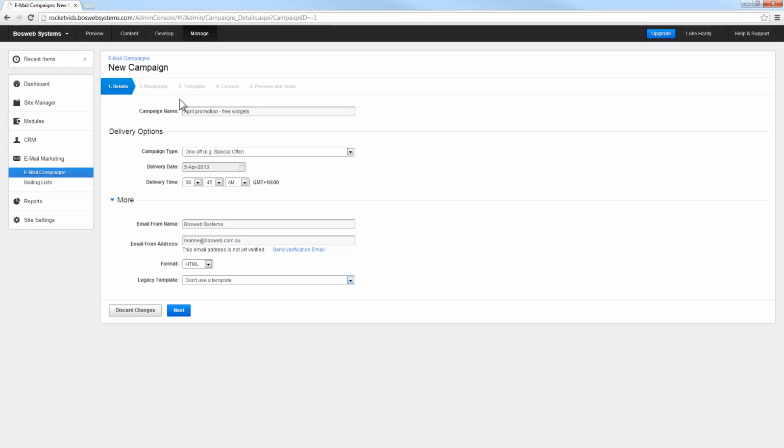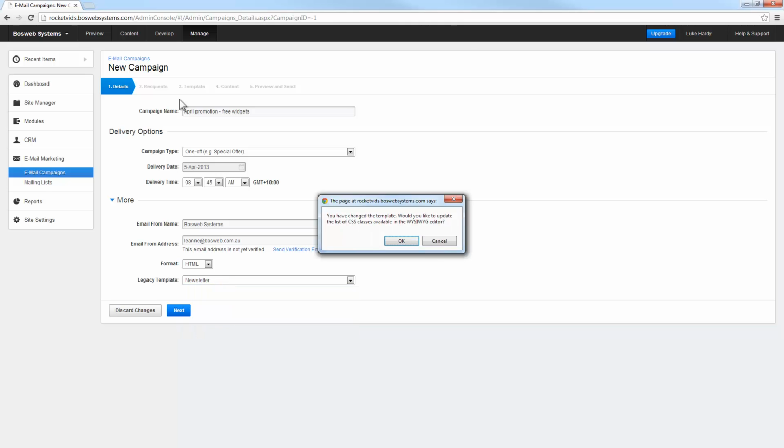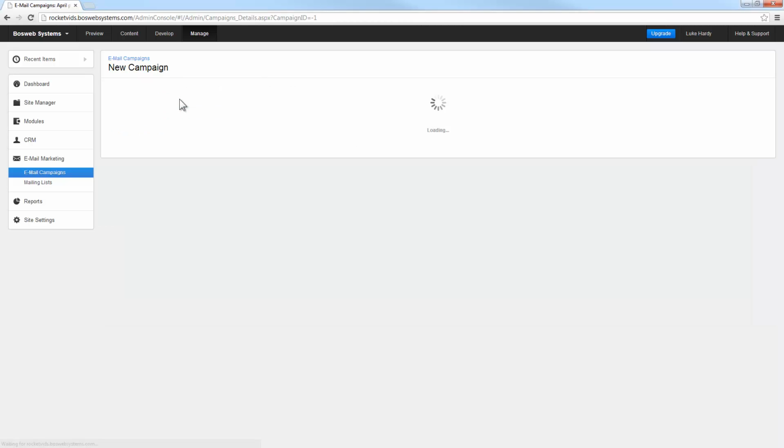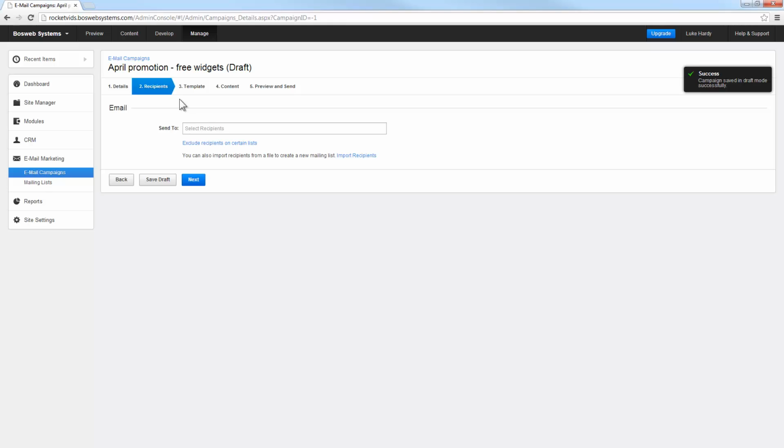Underneath that we have the legacy template. Now, we'll tell you whether you need to select a legacy template or not, depending on how we've got it set up. In this case, we have a newsletter legacy template that I'm going to use. Okay, and there we go. So I've made all my changes here, and I'm now ready to head on to the next part.